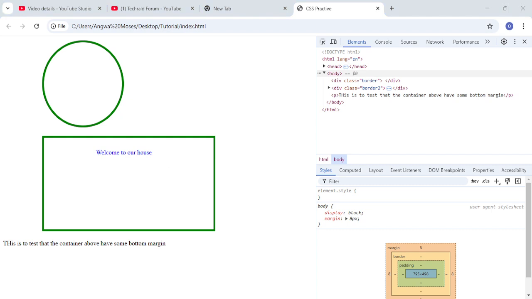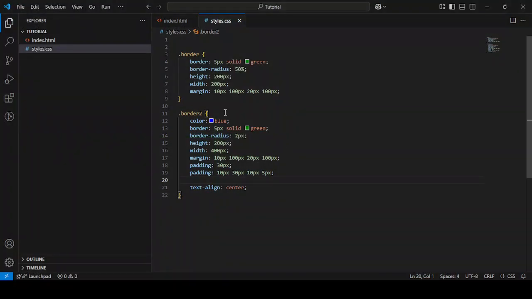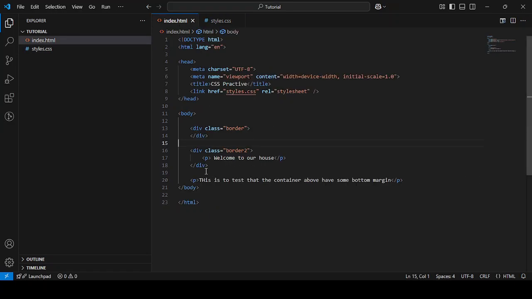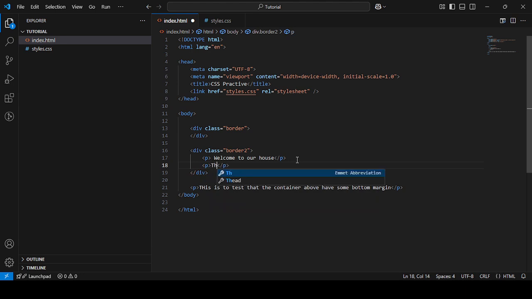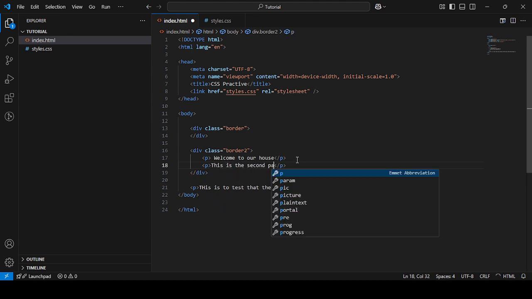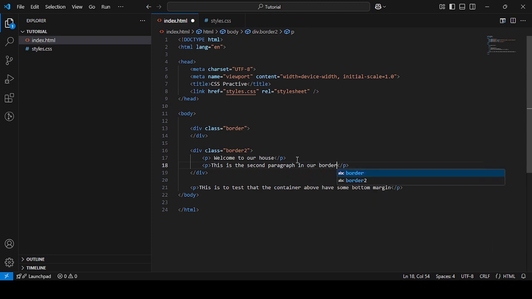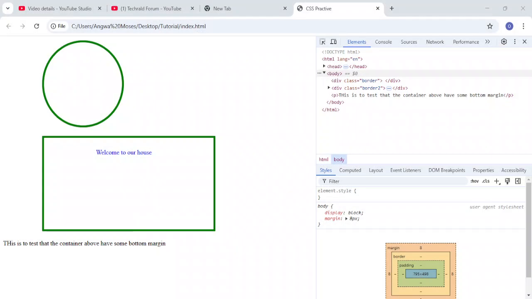Even if I come back to my code here and create a new paragraph inside the div here, it will still go to the middle. This is the second paragraph in our border 2 container. So I will refresh, come back to the browser, refresh the browser, and you see that the second paragraph also aligned to the center.